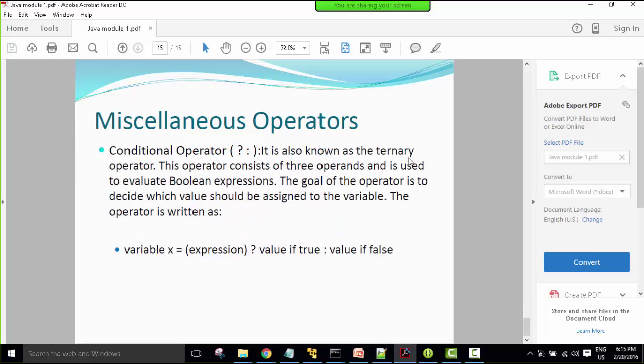Coming to the miscellaneous operators, you have your conditional operator. It is also known as the ternary operator. The operator consists of 3 operands and is used to evaluate Boolean expressions. The goal of the operator is to decide which value should be assigned to the variable. For example, there is an expression, and you put the conditional operator, value if true or value if false, that is 0 or 1, and then you put the value into X.